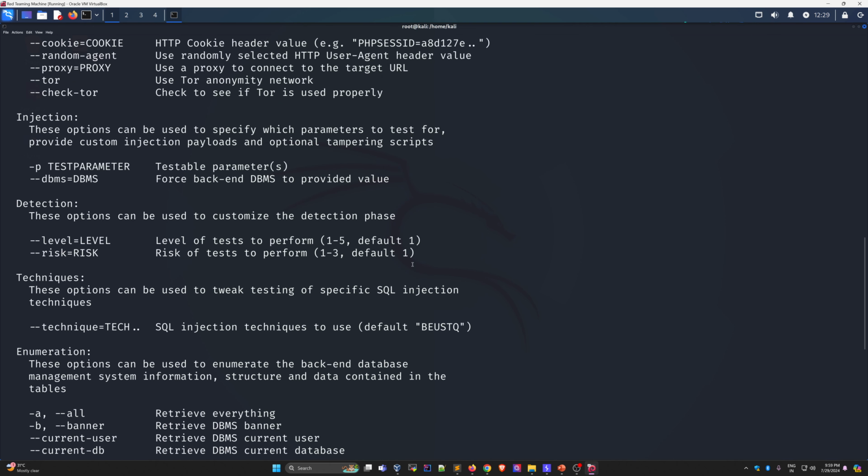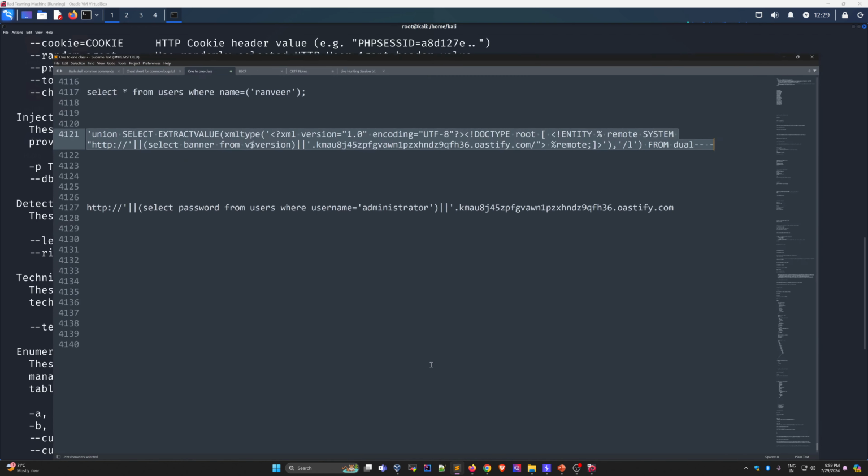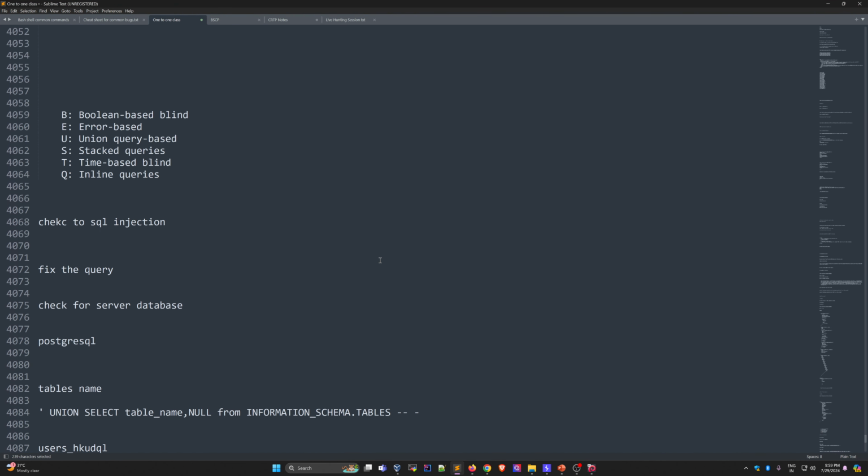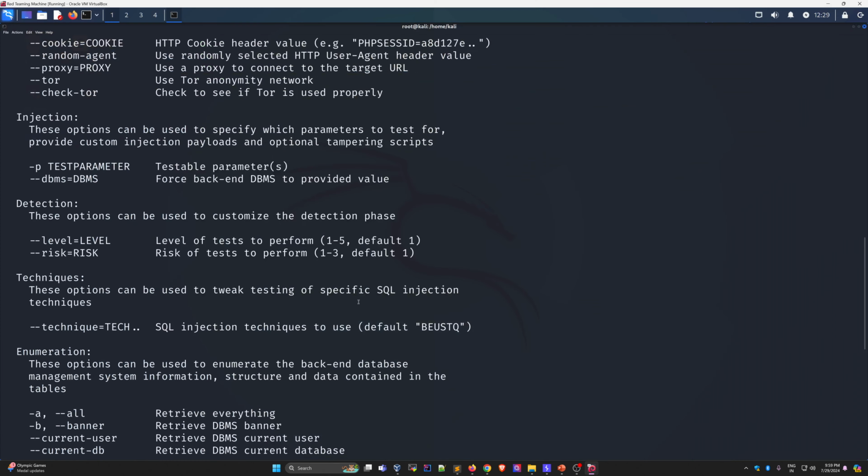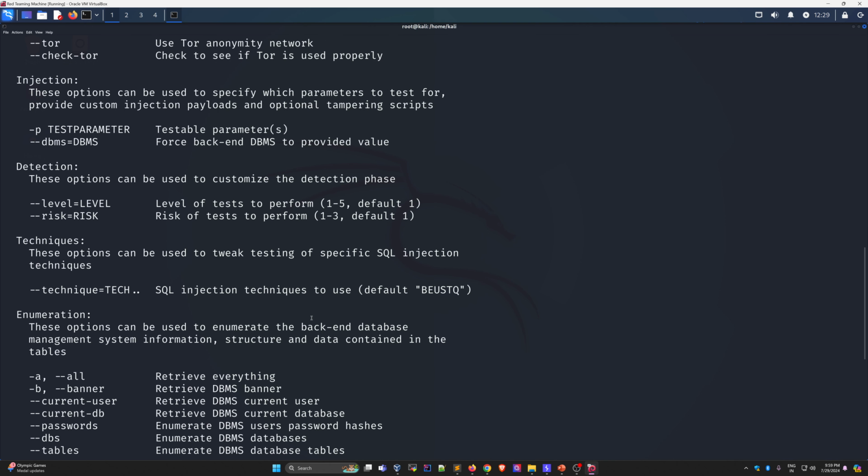And techniques. These are the techniques: B is Boolean, E is error based, U is union, S is stacked queries, and T, I think, is time based, and Q is inline queries. So these are the techniques you can use. We can also use a specific technique, like only Boolean based, only error based, or only union based. If you don't specify anything, then SQLMap uses all the techniques.